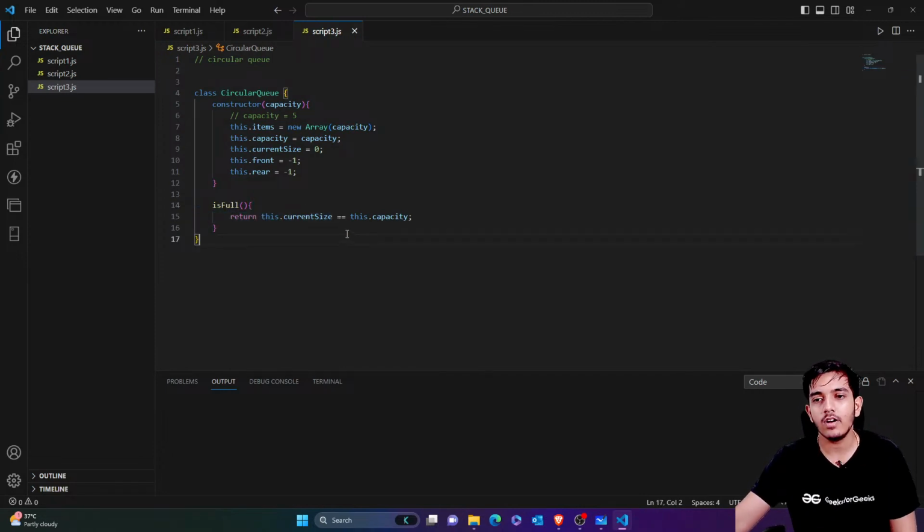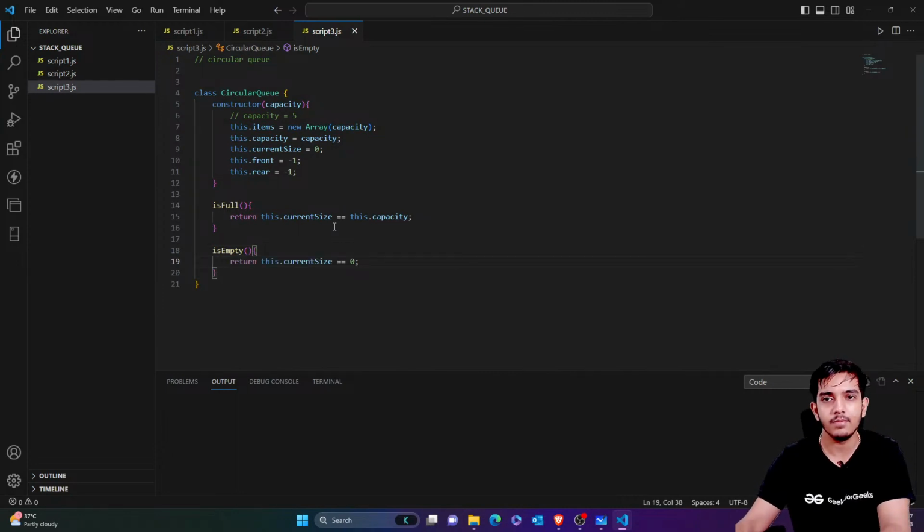Now we'll simply write isEmpty. isEmpty simply means that if the current size is equal to 0, that means your array is empty, right? You don't have any elements in your array. That's the size. Now we'll be performing the enqueue operation.